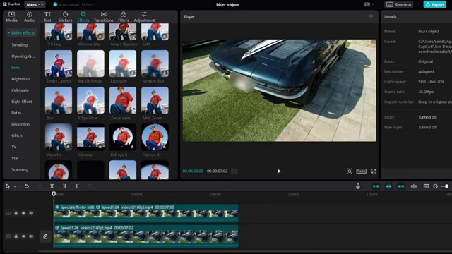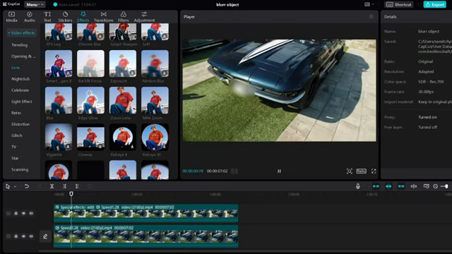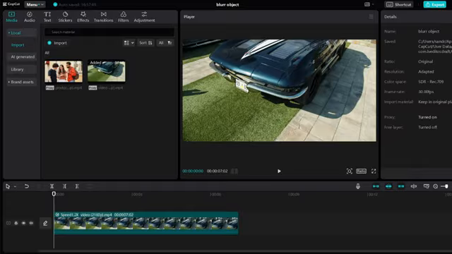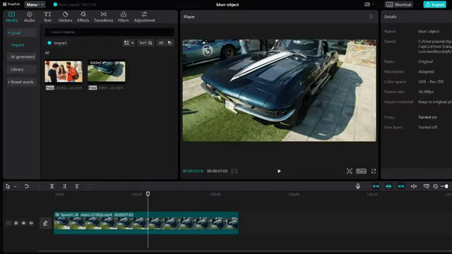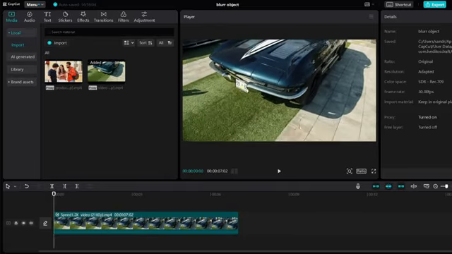This is how to blur a moving object to look like this. Make sure you have your clip prepared, and I want to blur this car plate. So first step is to copy and paste your first clip.